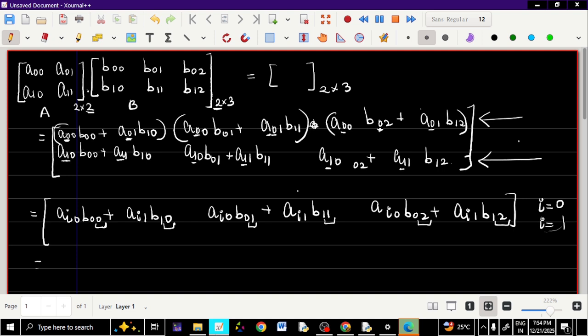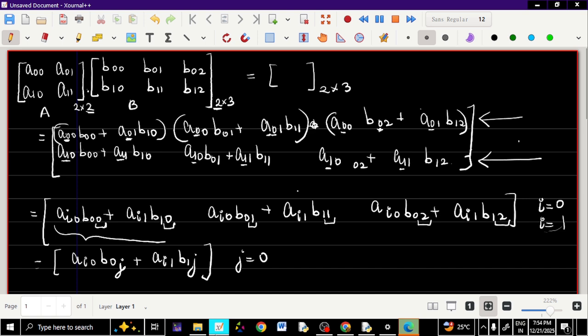Okay, so how can I do that? This will be A[i][0] B[0][j] plus, sorry, I'll use another variable, let's say J here, plus A[i][1] B[1][j]. Okay. Now when J is equal to 0, I will get the first entry, that is this one, which I'm underlining right now. When J is equal to 1, I will get the second entry, that is this one. And when J is equal to 2, I will get the third entry, which is this one, which I'm underlining right now.